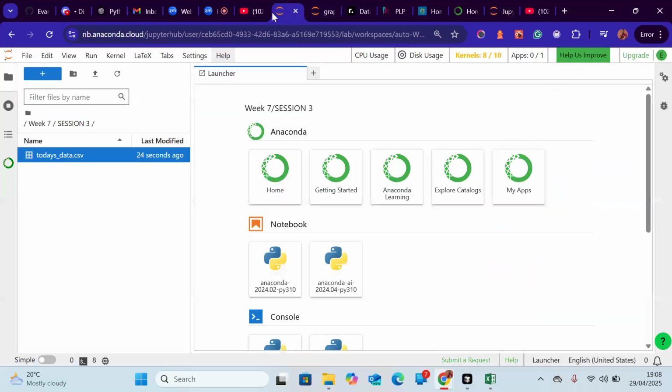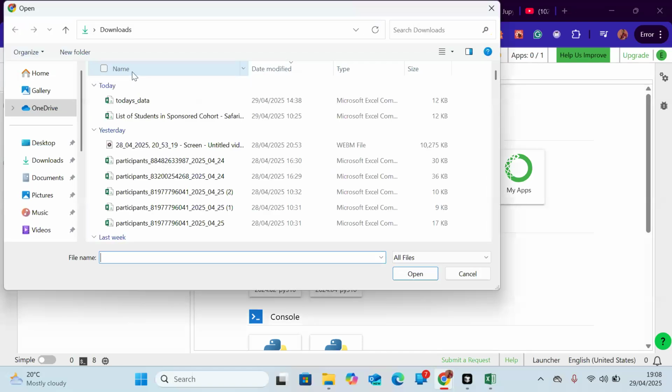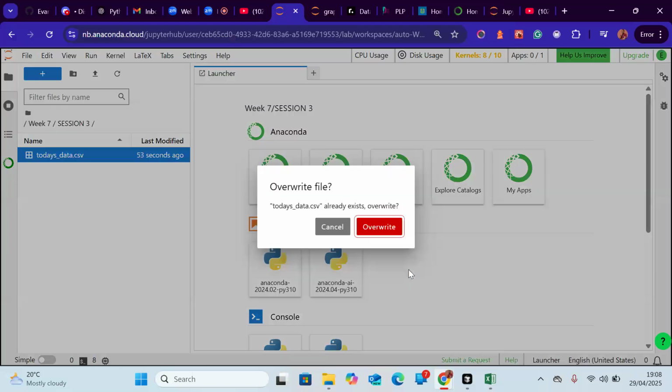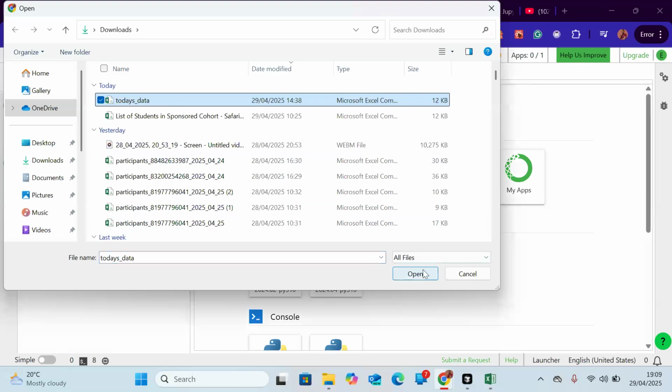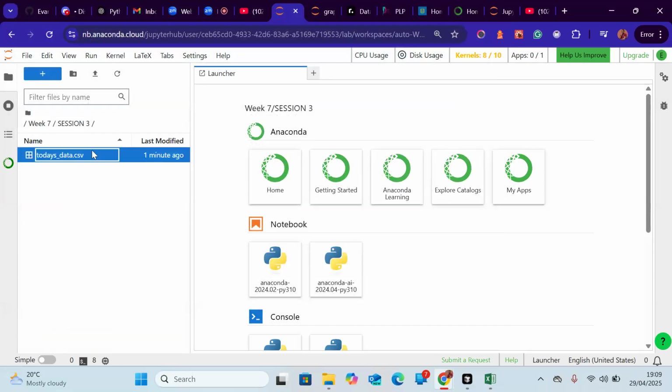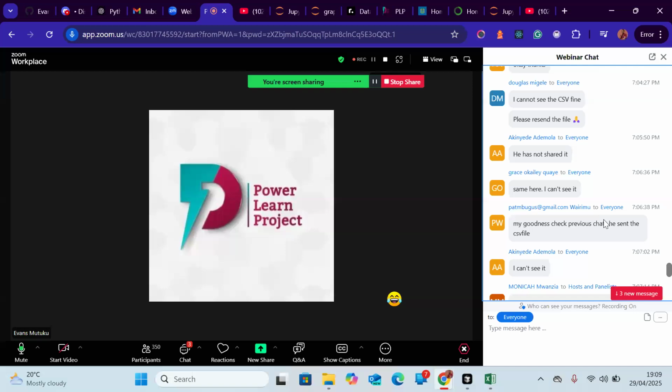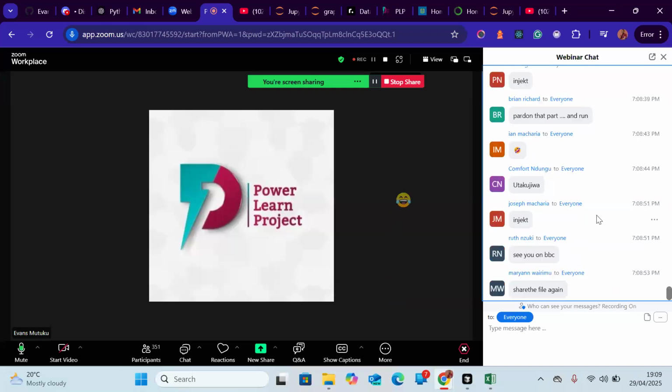So in our Jupyter, we are going to do this. You see this button on your left? This upload button. Click, select the file that you want to upload, then click open. Mine has already uploaded, so it is just telling me to overwrite. I don't need to. So click, select, open. Then you have your file right here. How simple is that? Very simple. Someone is lying that data analysis is hard. Who told you it's hard?